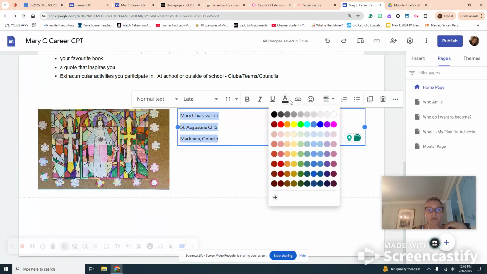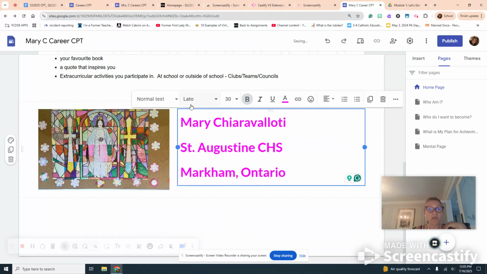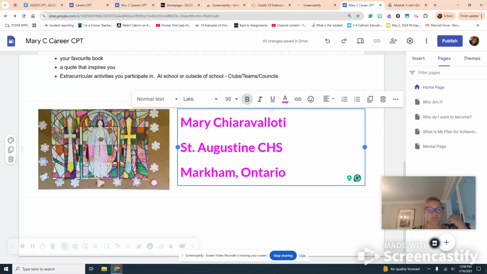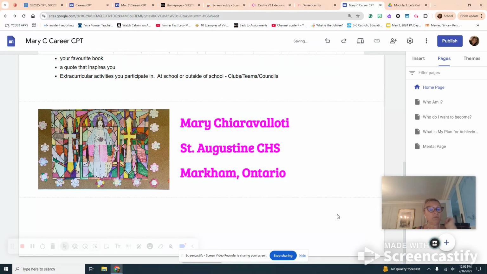Let's say I want to change the font. I'm going to make it pink because pink is my favorite color. I'm going to bold it. I'm going to make it really big because it's a title. I'm going to maybe change the font to, I don't know. There we go. There's my font, okay?